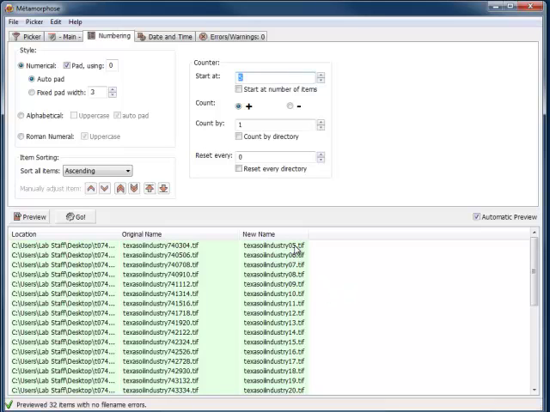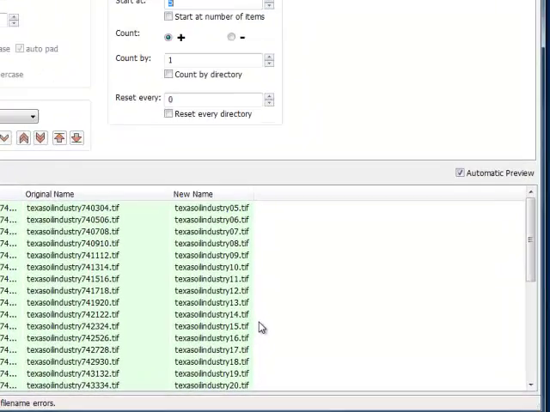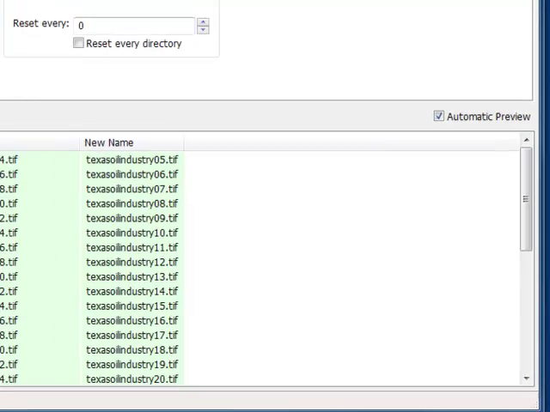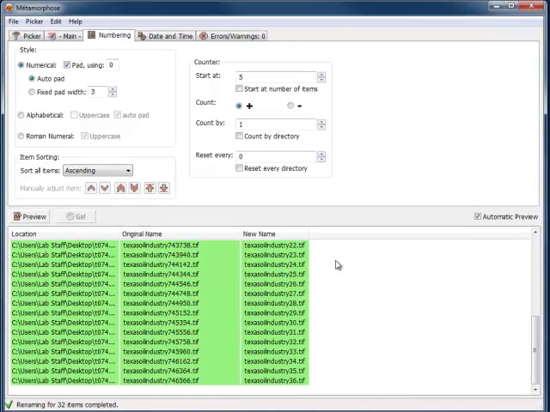It started numbering at 5, and then it went in sequential order all the way to the last page. So let's just scroll down and take a look. Yep, I know that my transcript ends on page 36 and starts with page 5, so that's a good sign. If the preview looks good, you don't have any errors, and each file is a little bit different from one another, which is what you want, or at least that's a first step, you can hit go, and it will perform that action on all of those files.